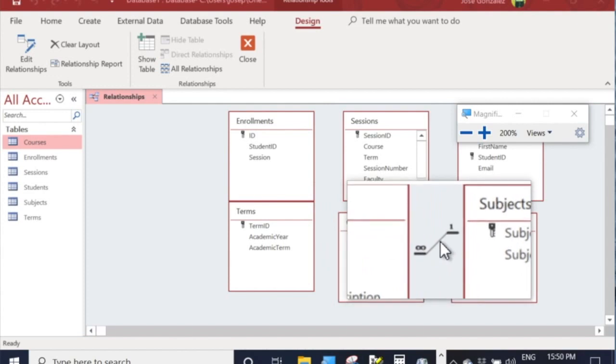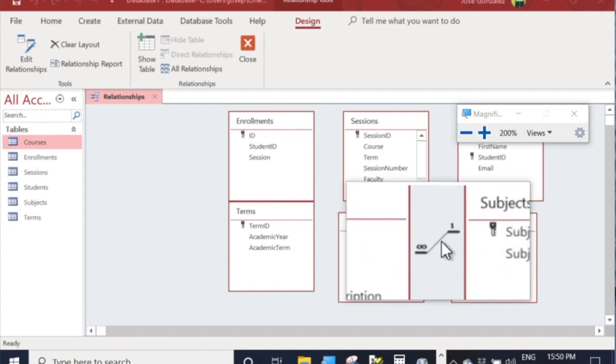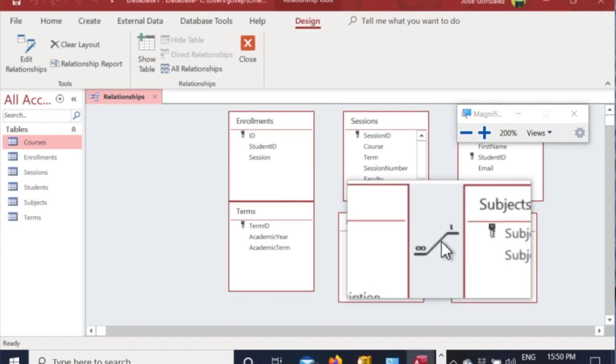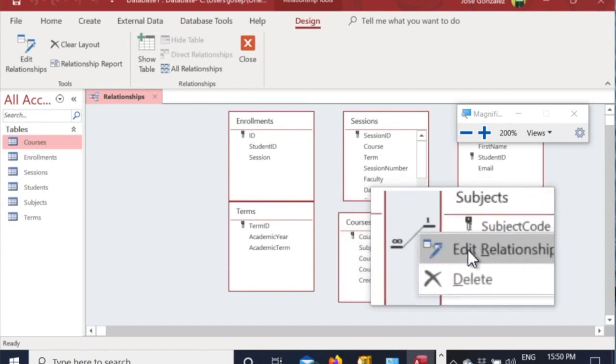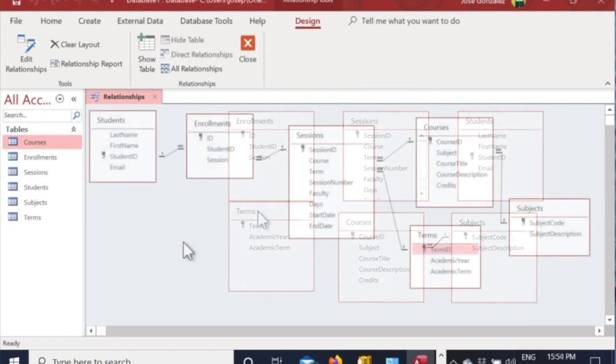If by any chance you don't see this relationship established here, it is because you forgot to click the referential integrity button. To change a relationship between tables, you just click on the line until it becomes thick like you see here, and you right click on the line and you can edit the relationship. Now I'm going to proceed to do other relationships right now.